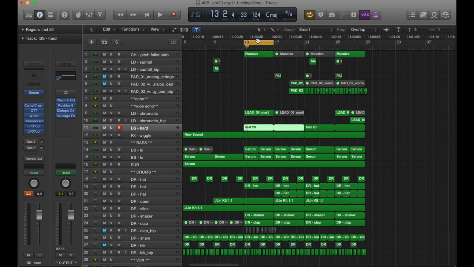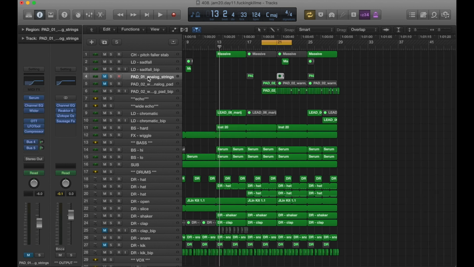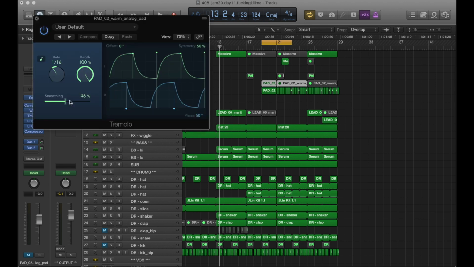What other sounds are there? Ah, yes, there's one more different sound. What is this? This was originally just a chord, just a solid pad chord. But what I've done with it: Camel Crusher, wider, a tremolo effect with the phase at 50, you can see they're almost the same shape.